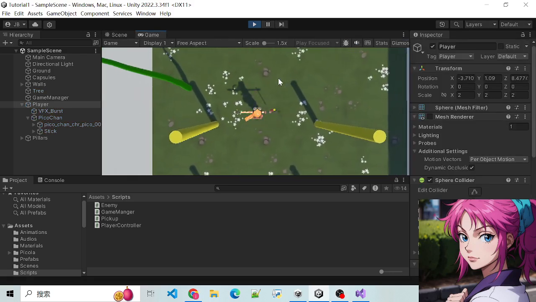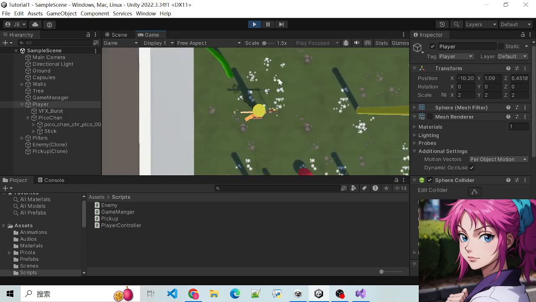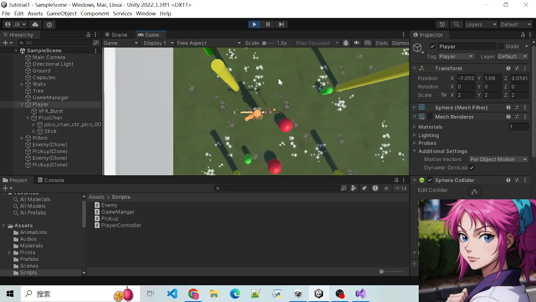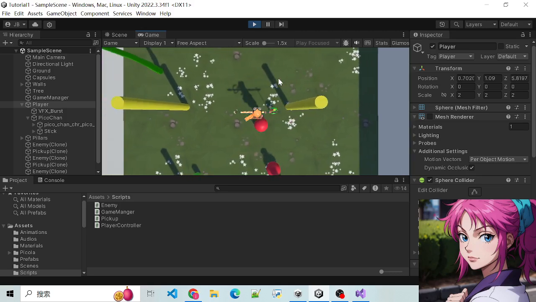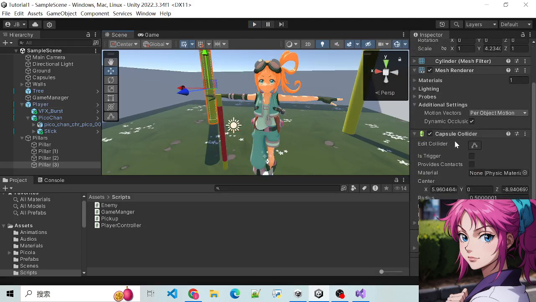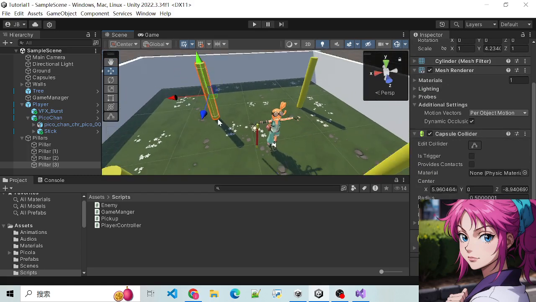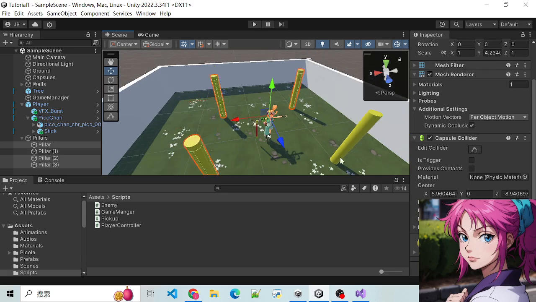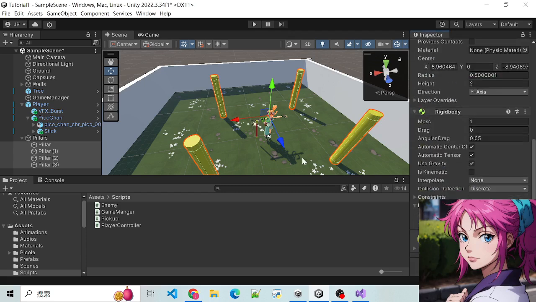Okay, that's exactly what we want. You can see that she didn't rotate, right? This is what we want, but she can pass through these items. But this doesn't matter. We just add the rigidbody to our obstacles. Okay. So let's choose these four and add the rigidbody. Okay, we add the rigidbody to them.